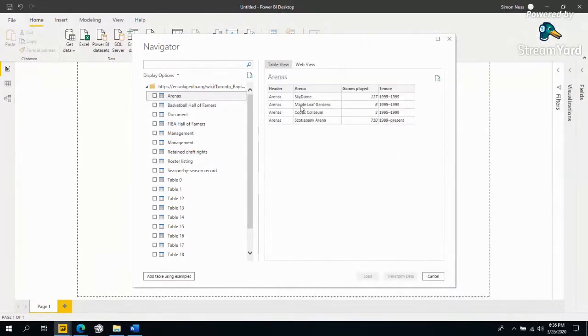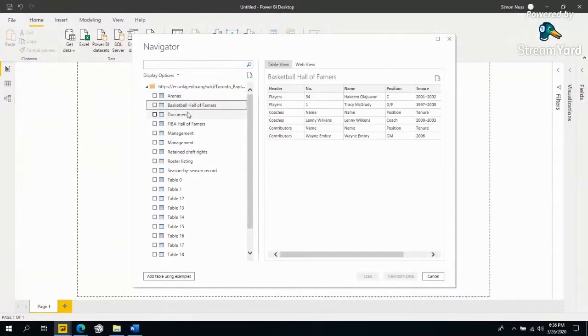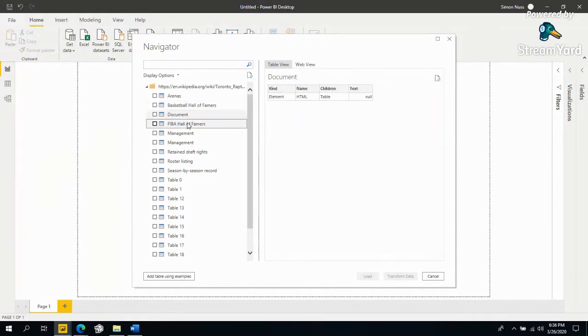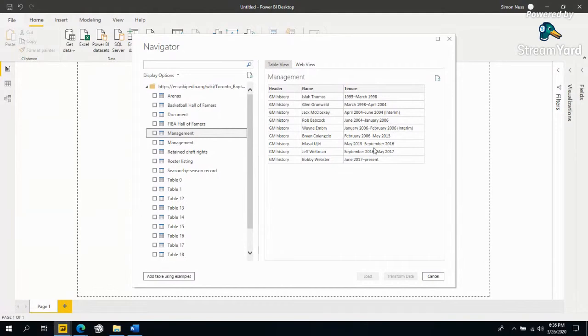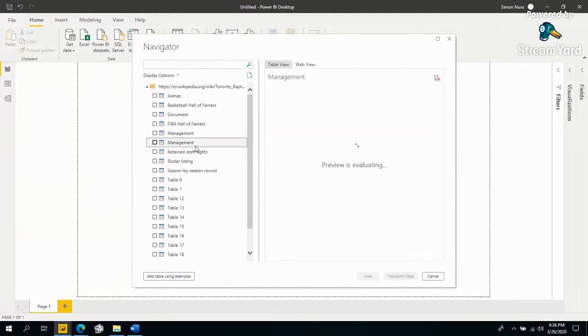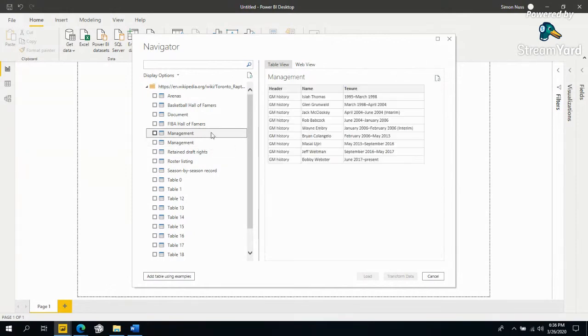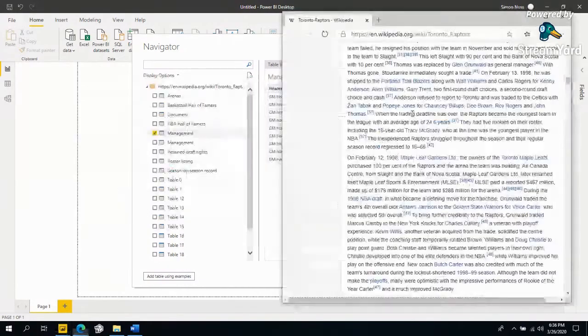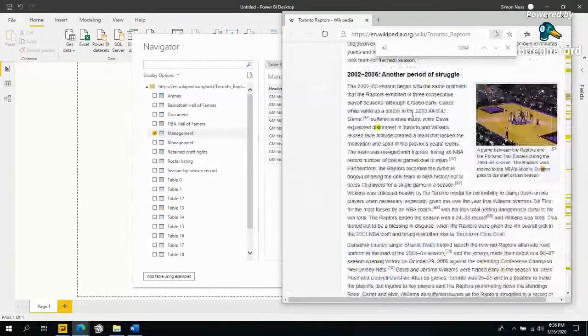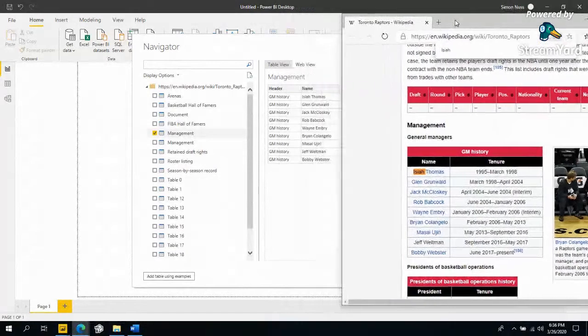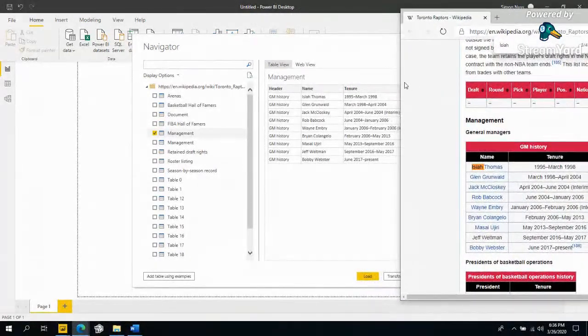So we have a look here. We've got some data here, and I'll just quickly go down these to give you an idea of what it's showing me. I'm trying to find something interesting. This one looks okay. Let's go with this one. All right, so this here will be somewhere on the website. So if I search for Isaiah Thomas, there we go. So I'll try to squeeze it on the screen here. So that data in Power BI Desktop on the left is the data that we're seeing here on the right.